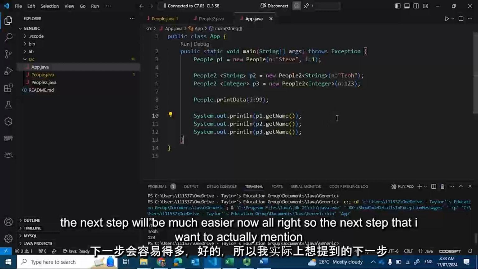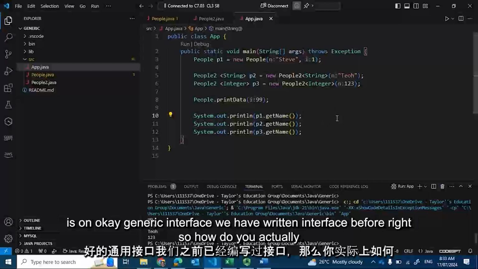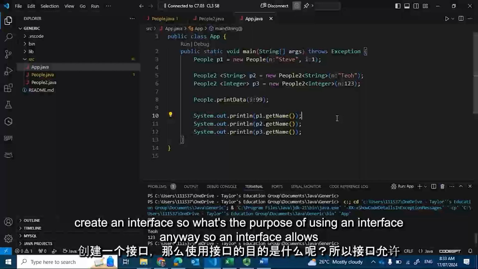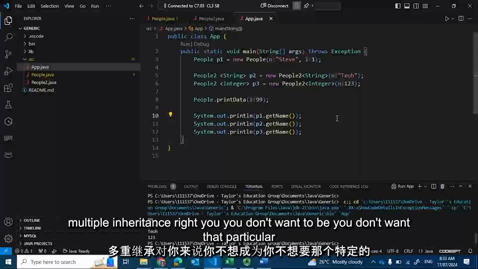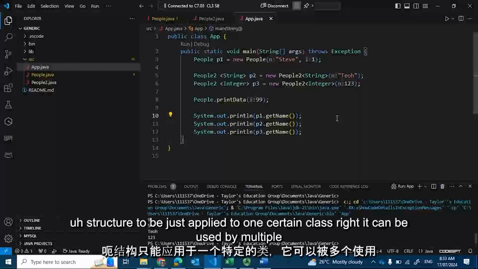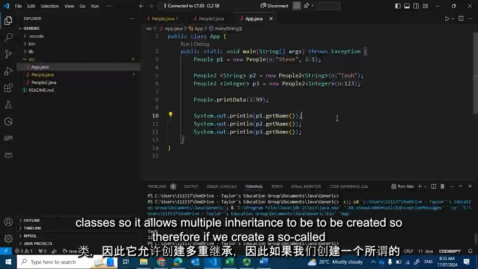The next step that I want to mention is the generic interface. We have written interfaces before, right? So how do you actually create an interface? What's the purpose of using an interface anyway? An interface allows multiple inheritance. You don't want that particular structure to be applied to just one certain class. It can be used by multiple classes, so it allows multiple inheritance to be created.